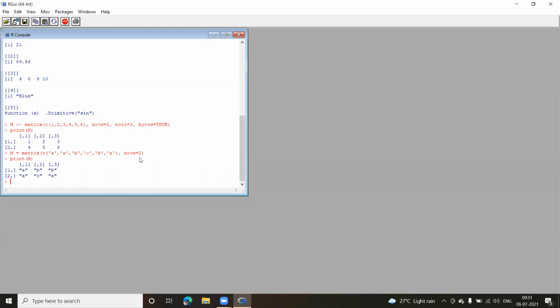Okay, so that is how a matrix can be created. Again, for matrix, we are going to come back to it in depth, where we'll see some inbuilt functions, plus how to extract different elements. We are going to come to that again.